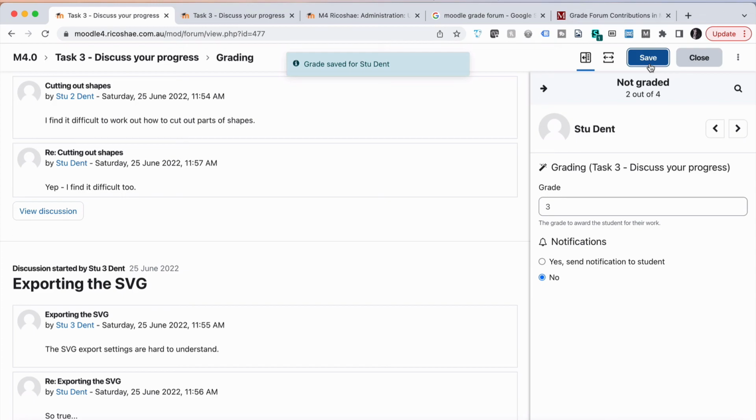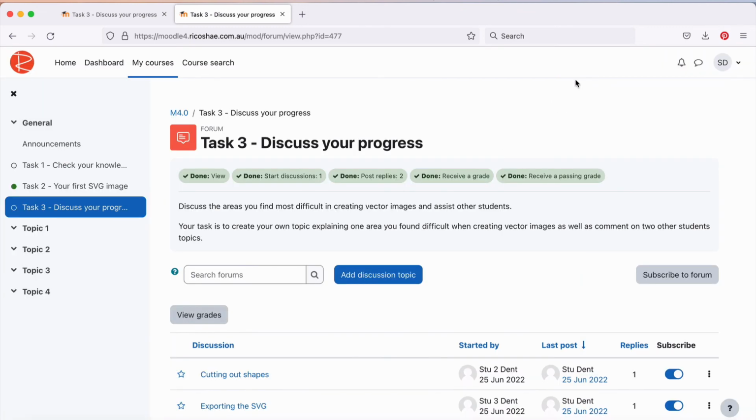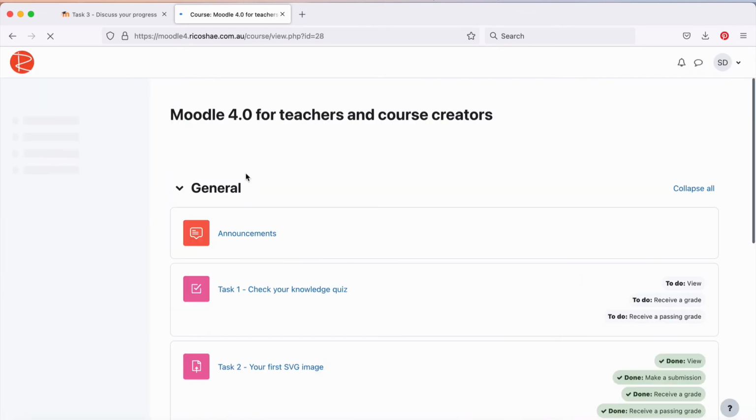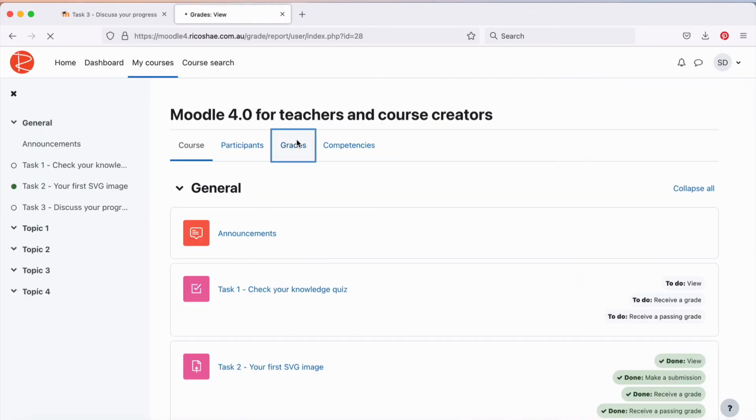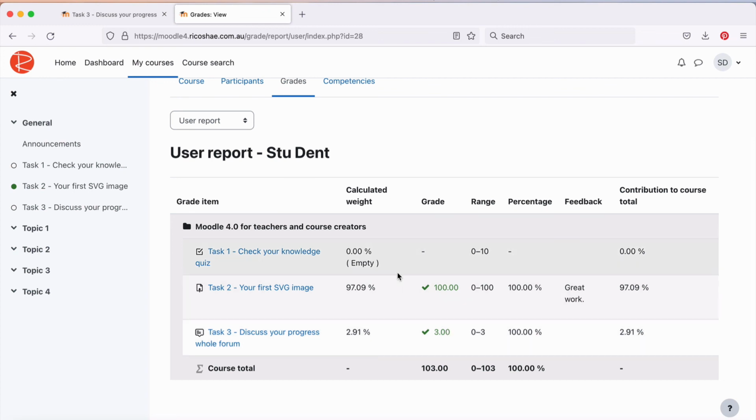Jump back to our student and we can go to view grades for our student, and our student has now got 3 out of 3 graded by admin user on that date, and status is graded. So if the student goes back and looks in their grade book at their complete grades, they can see that they've done their submission, which is great. Still need to do the quiz, but they've also completed their discussion forum. So hopefully that's been useful in putting together a forum in Moodle.